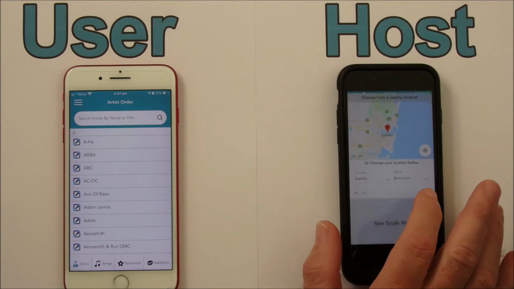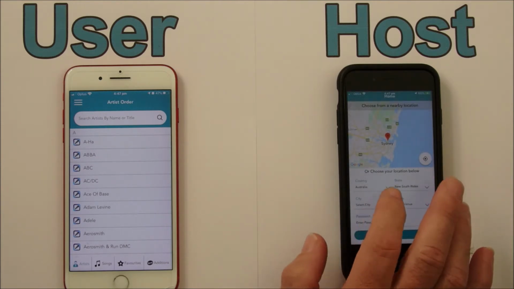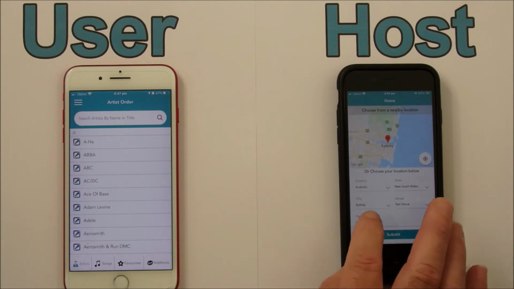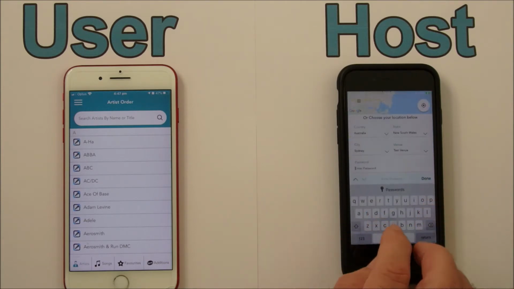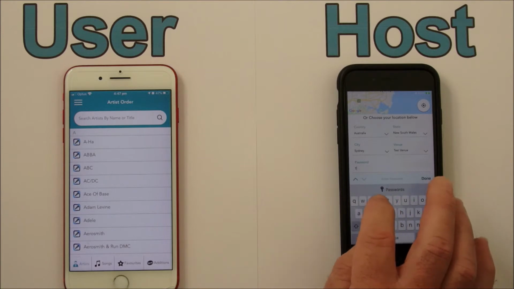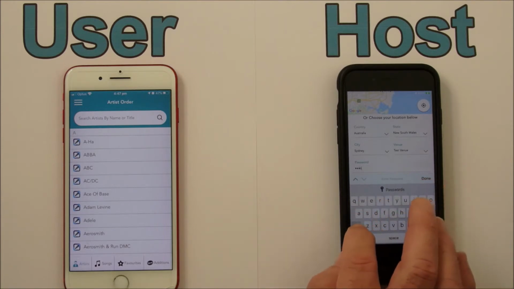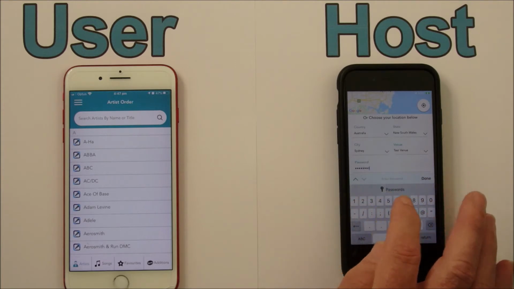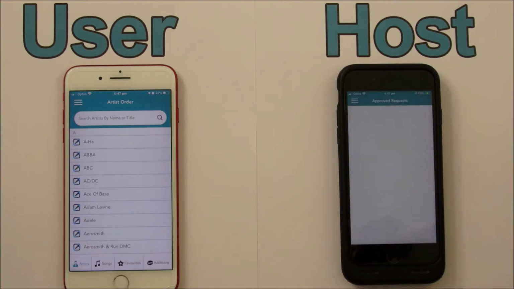So we need to pick the details here into our test venue, and now we need to use our host login here. And so now the host is logged in. So now obviously you can see that there's no requests. We'll go back over to the user app right now and we'll put some requests in there.